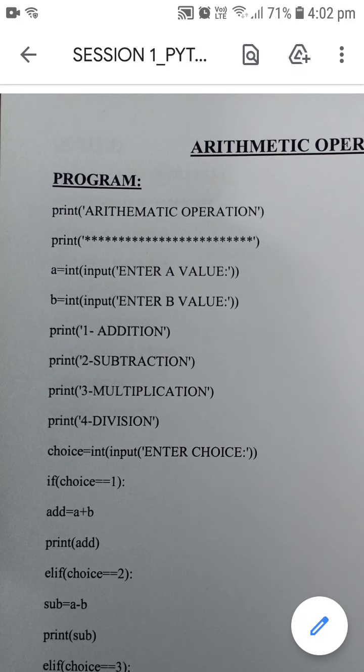Afternoon girls. Today in Python class we are going to learn about some of the programs. All these programs are lab programs. You must understand clearly. You have to implement all these programs for your practicals. So the first program is about arithmetic operators.